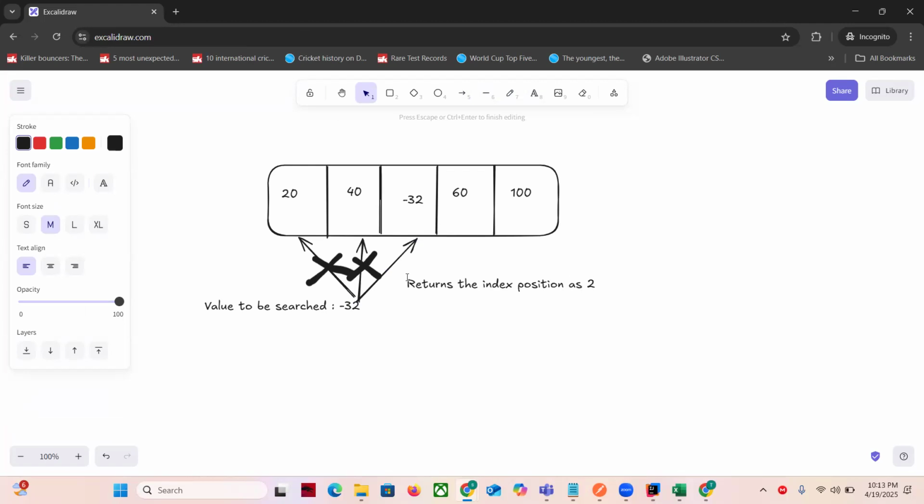Now, in an array, there is some list of values. Now, what is the value I'm trying to search? I'm trying to search the value minus 32. When I say I'm searching for the value minus 32, what I'm doing here is checking whether this value is matching at the 0th index position, at the first index position, at the second index position. Got it? Got it, everyone? The value is matching, it returns the index position. Perfect. I hope everyone is clear.